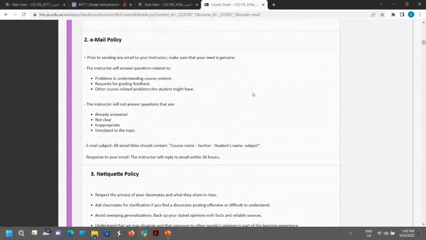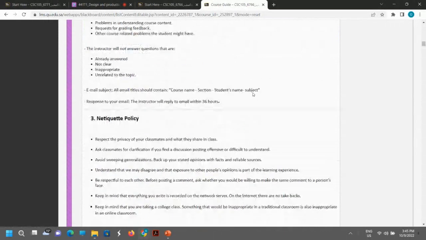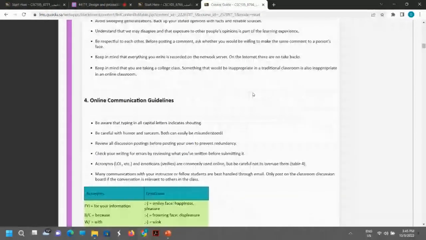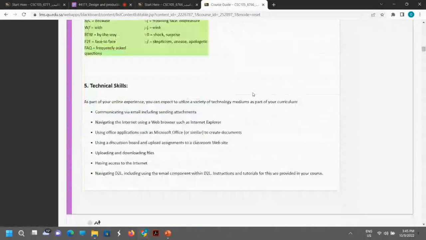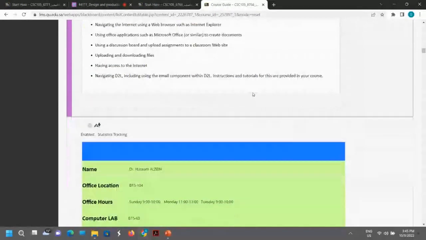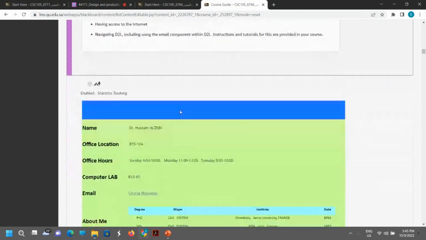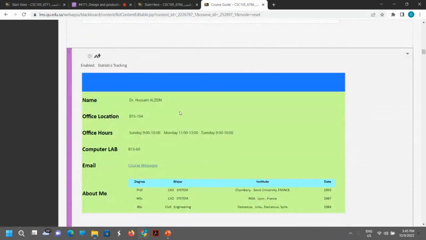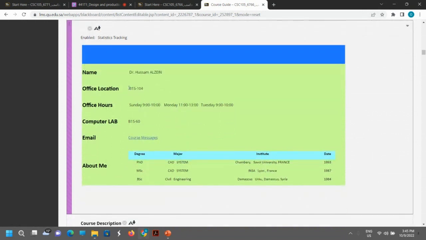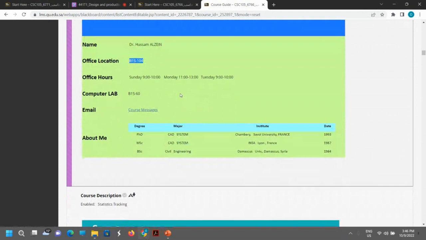And email policy, how to communicate with your student. You should mention that. And the technical skills maybe the student needs to perform or to achieve in this course. And this is the course instructor, the instructor information, his name. And this is the number of the office, location.